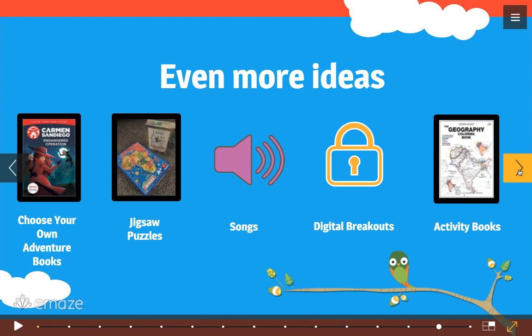And then digital breakouts. If you have ever done an escape room, or you know what they are, and your children love solving those kind of puzzles, digital breakouts are like an escape room, but they're all online. And there are many that are free. You can also buy them on a place like Teachers Pay Teachers.